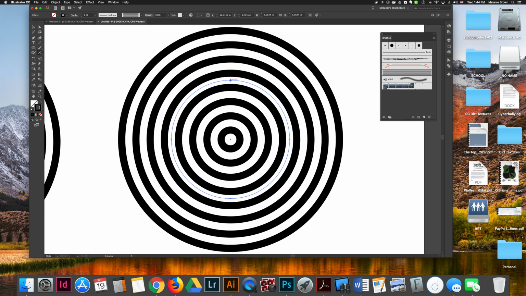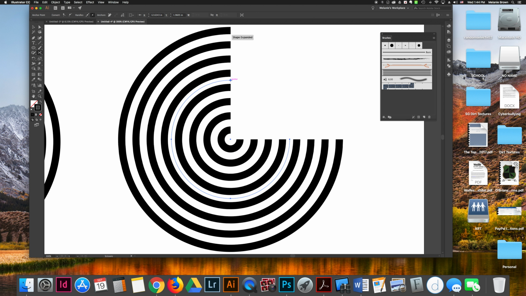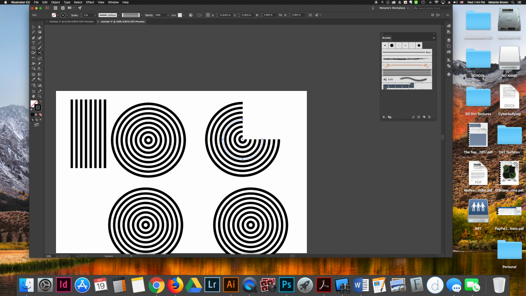Now we're on this circle. I'm on the C, the scissors. I'm going to click there and hit delete. That is now my 3/4 circle.